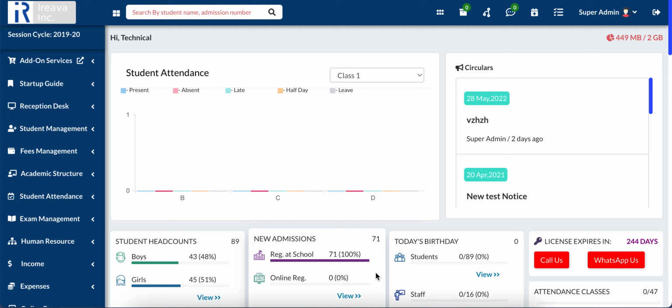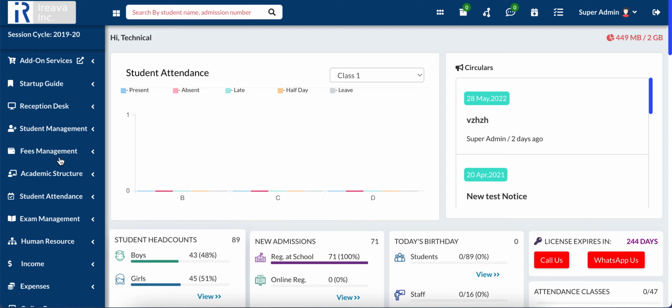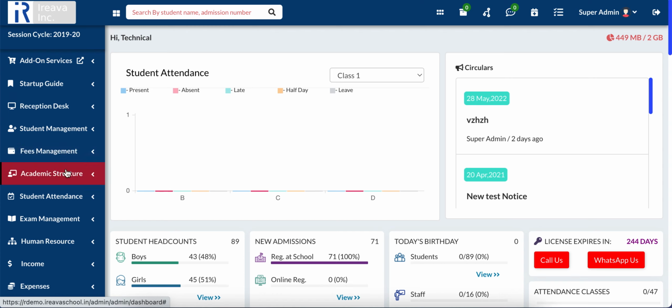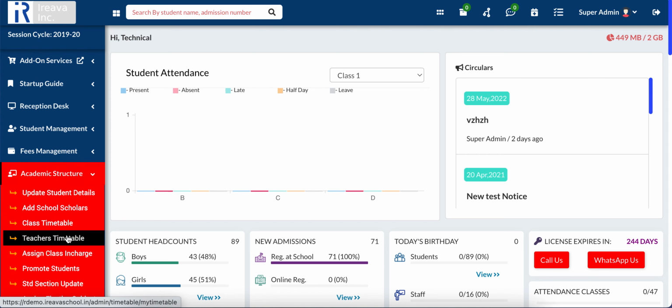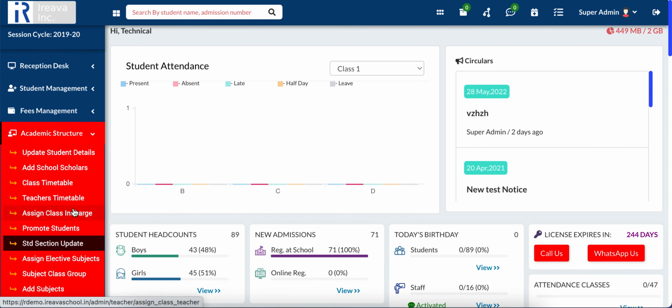Now we will learn how to promote the students and how to import the fee structure in the next session. To promote students, for example, we are in the previous session and we want to promote the students to the next session. So go to the academy structure.